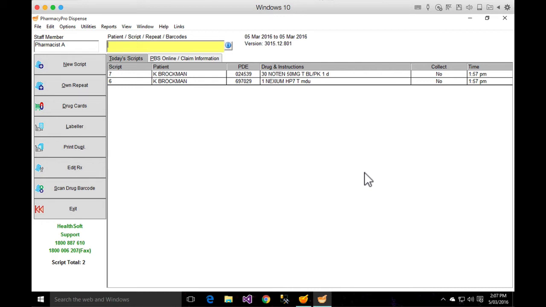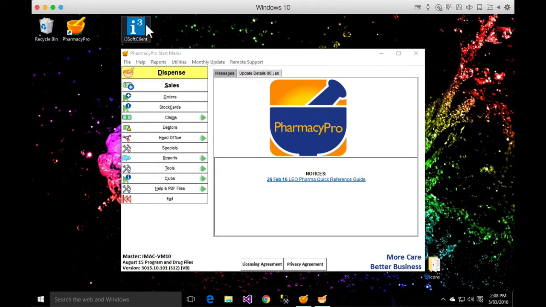Today I'm going to show you how easy it is to import from the Pharmacy Pro software into I3Soft. So I've just gone ahead and made a patient here called Kent Brockman, and I've dispensed a couple of medicines here, some Notin and a Nexium HP 7 pack. Okay, I'm going to close down Pharmacy Pro and run the I3Soft client.